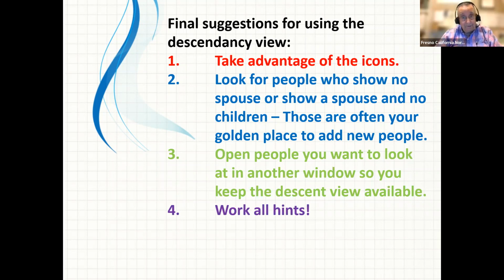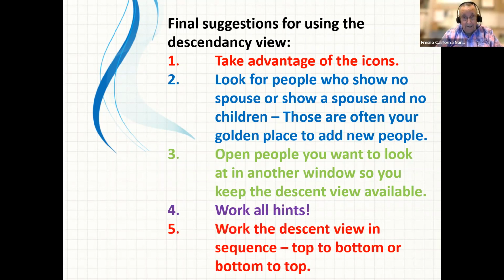Okay, I work the hints. And when I start working on a person, I'll do all their hints. And I work the descendancy view in sequence. This is important so that you don't skip around and get lost. I either start at the top and work down, but see, that's what most people do. So the real smart thing to do is don't do that. Go down to the bottom and work your way up, because most people stop working on these descendancy views before they ever get to the bottom. So if you go down to the bottom, you have a better chance, and you'll see that in the first example tonight. But these are the things I suggest.